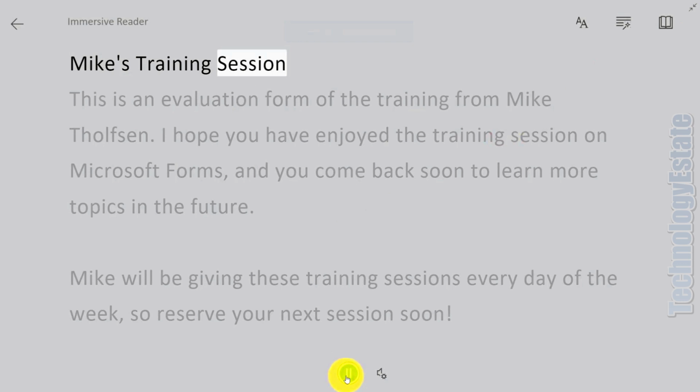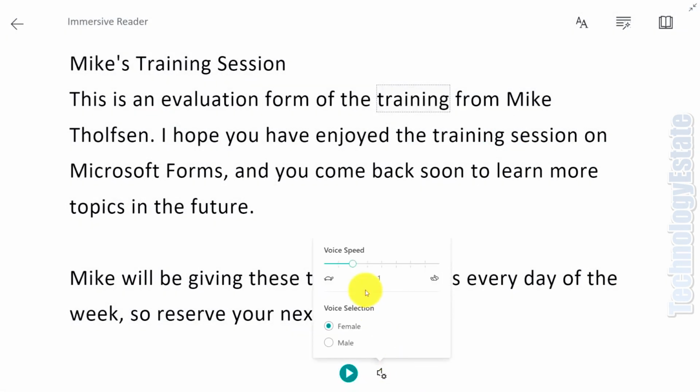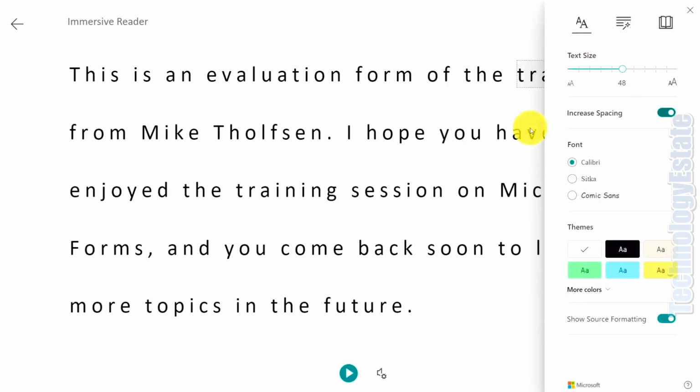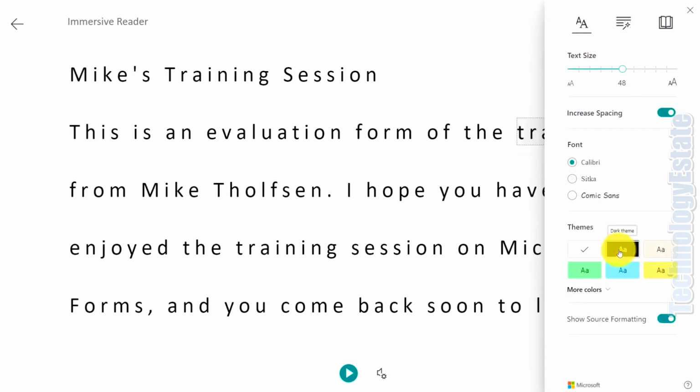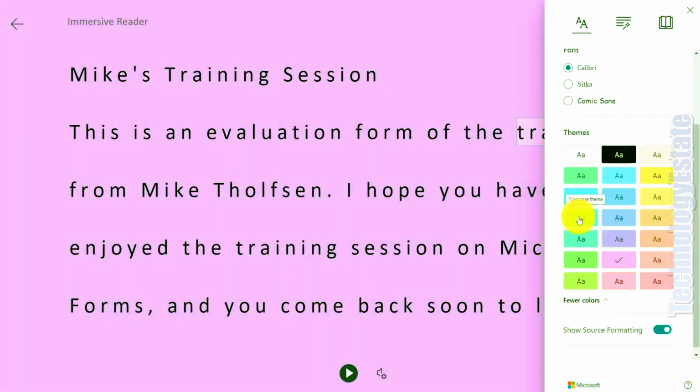Mike's training session. This is an evaluation form of the training. And I can choose the voice speed, faster or slower. I can change the background text. If I want to increase spacing, some people have visual crowding issues. I can change the background color. Some people cannot read very easily with just a white or black background. So I have lots of different options there.